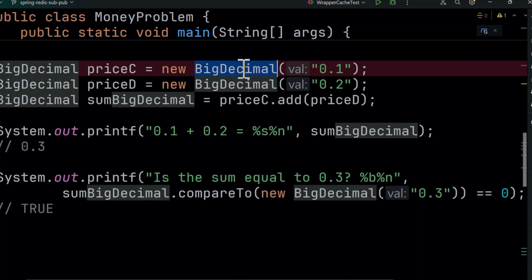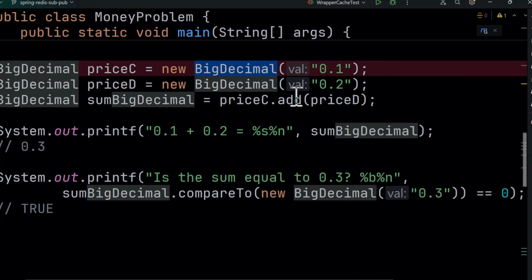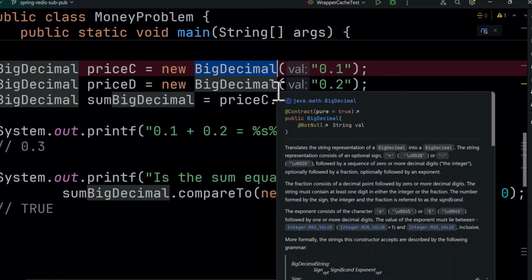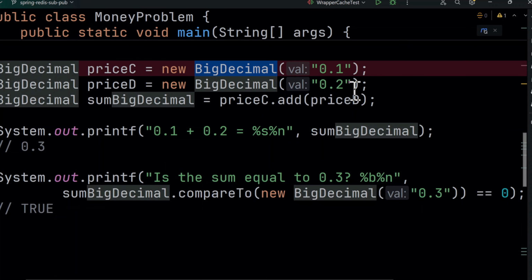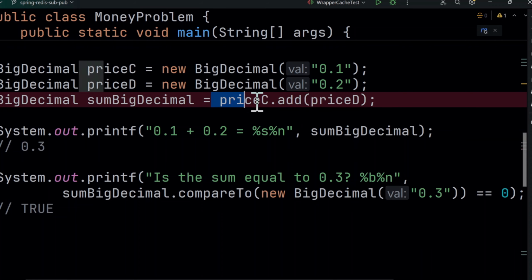The solution, and the only professional way to handle money in Java, is using the BigDecimal class. BigDecimal is designed for high precision arithmetic. The first critical rule: always create it from a string, not from a double. Creating it from a double will just carry the original error into your BigDecimal. You don't use standard operators, you use its methods: add, multiply, and so on. As you can see, when we add the BigDecimal versions of 0.1 and 0.2, we get the result 0.3.